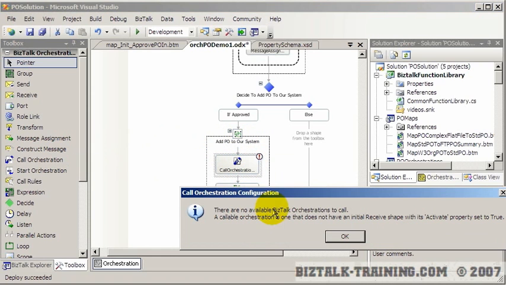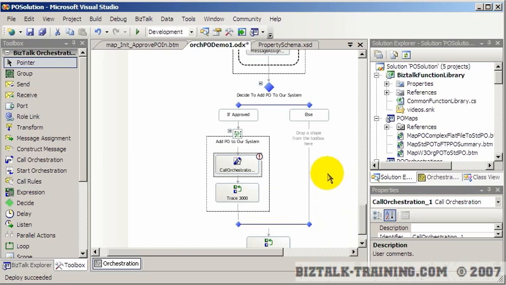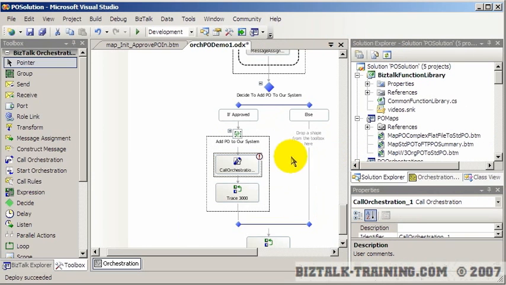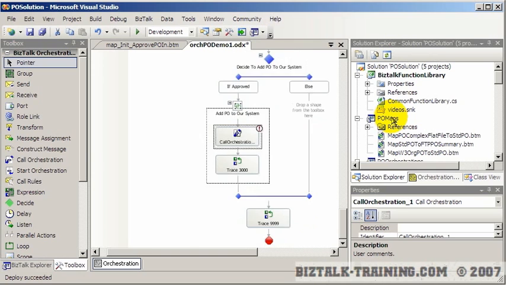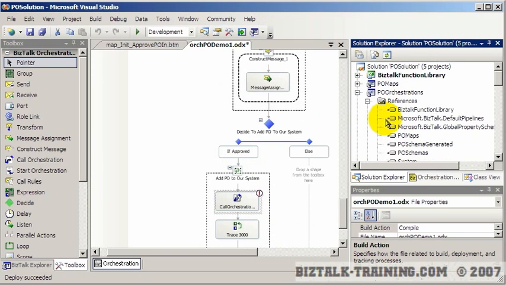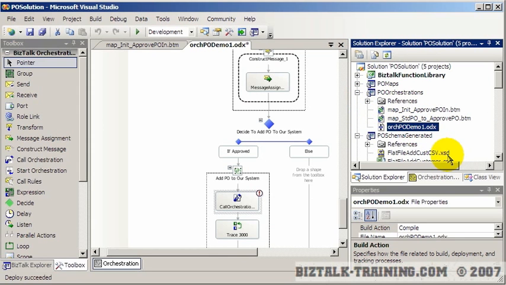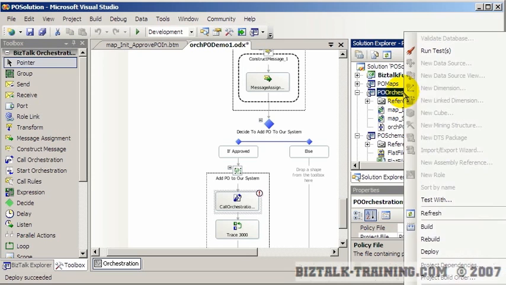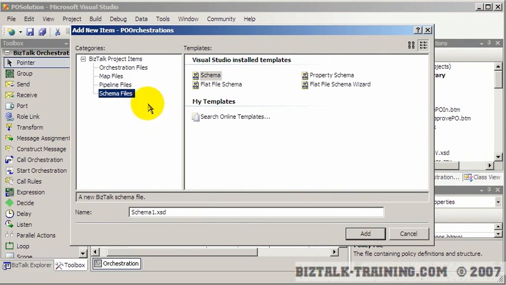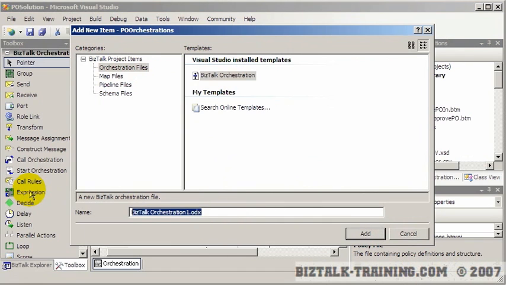Okay? So right here, it says there are no available orchestrations to call. A callable orchestration is one that does not have an initial receive shape with its activate property set to true. What it's doing is looking at all the orchestrations in the same project, and I believe all the references as well. It's saying that I can't find any orchestrations anywhere in here that would fit this pattern. So we're going to have to go create our second orchestration now. The first is called Orc PO Demo 1. We're going to come up here and say Add New Item, Orchestration, and then we'll call it Orc Add PO.